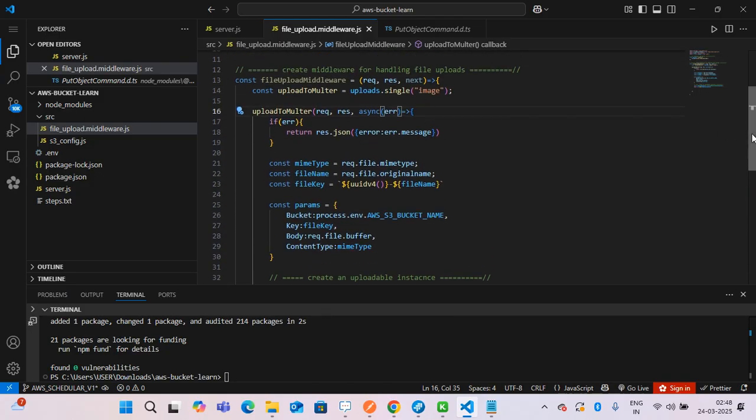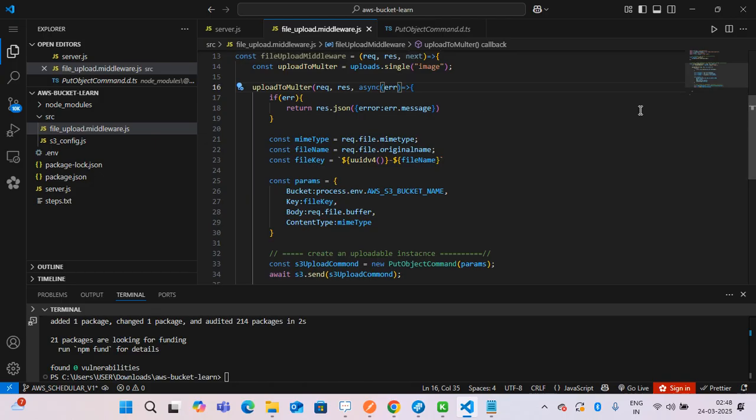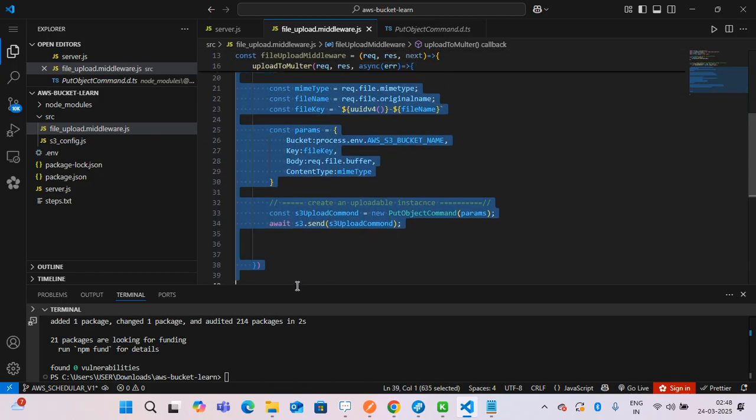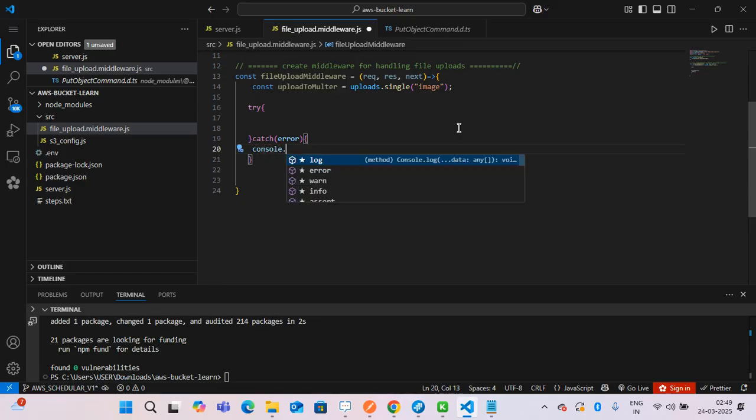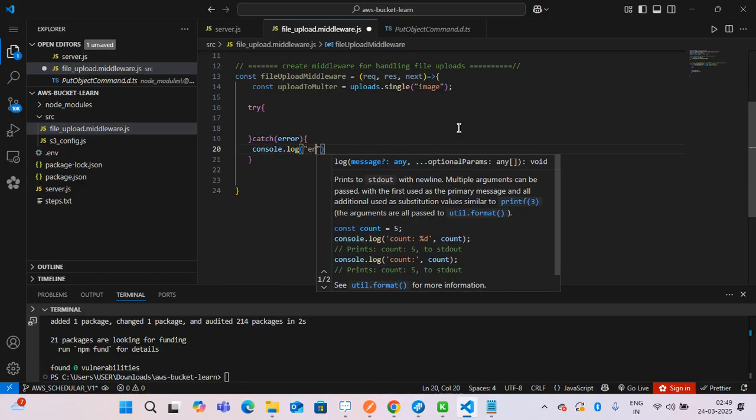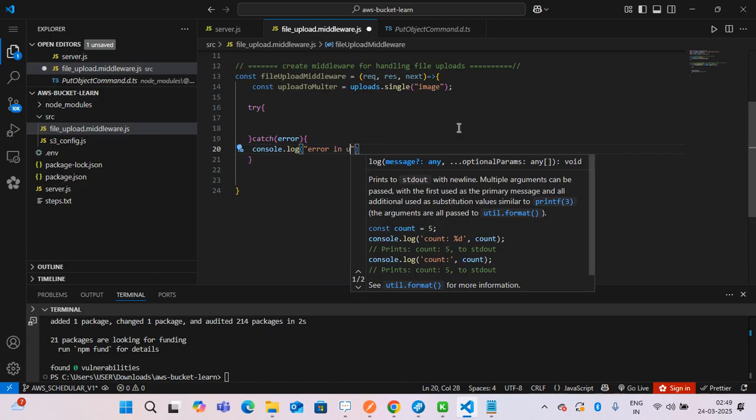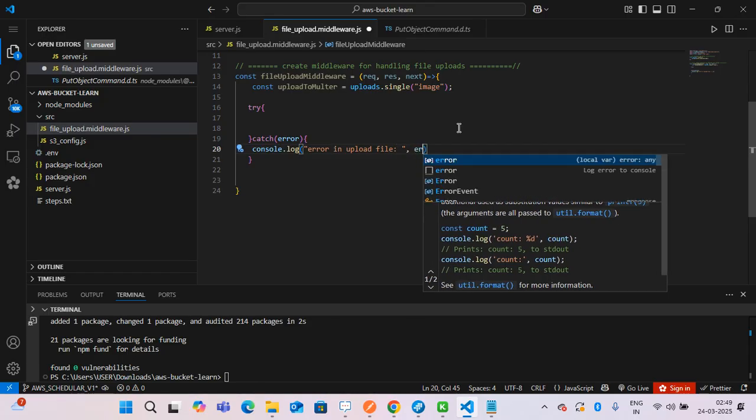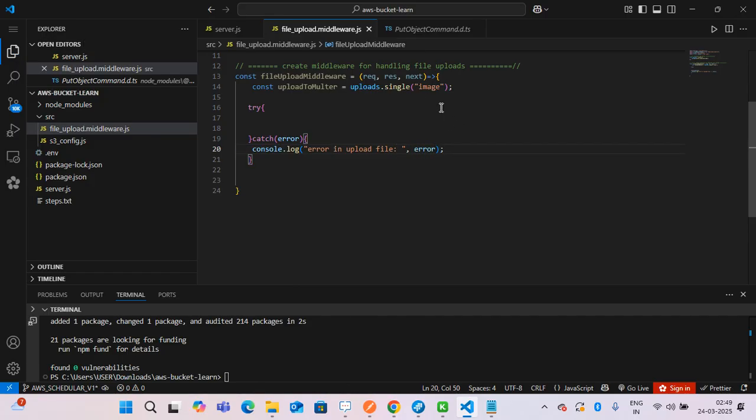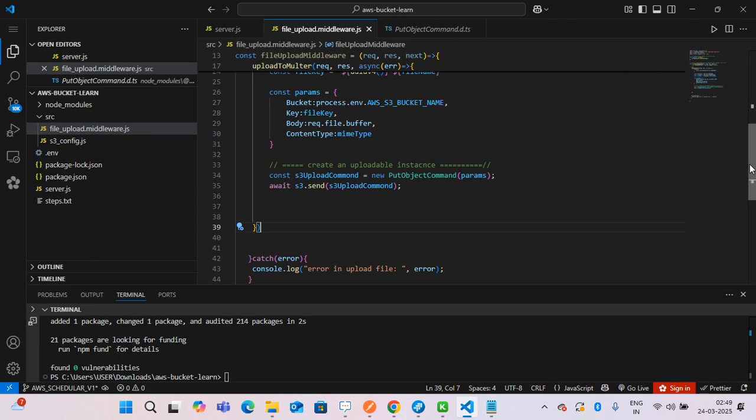Yes, all these operations are asynchronous, so we can just keep it in a try catch block, to get the error correctly. We can insert this in a try block. I will explain this once again.